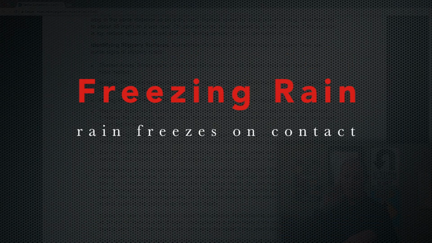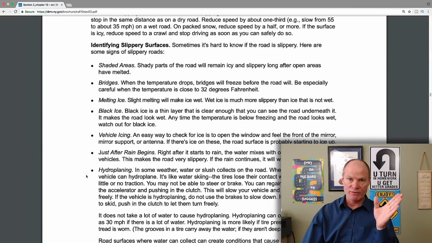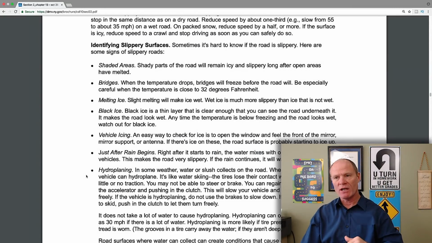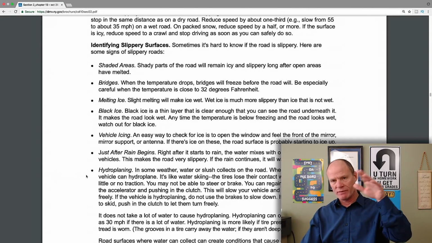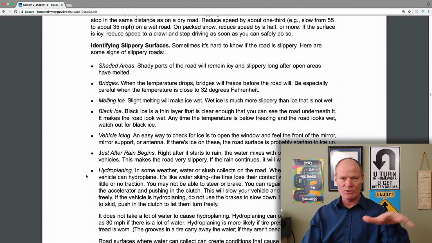Okay, vehicle icing. You can see ice on the front of the vehicle. You can see ice on the mirrors and those types of places. So if it is raining and it's around freezing, freezing rain comes from the sky as rain and then becomes ice on contact, because the vehicle surface, the road surface, all of the surfaces it touches are too cold.